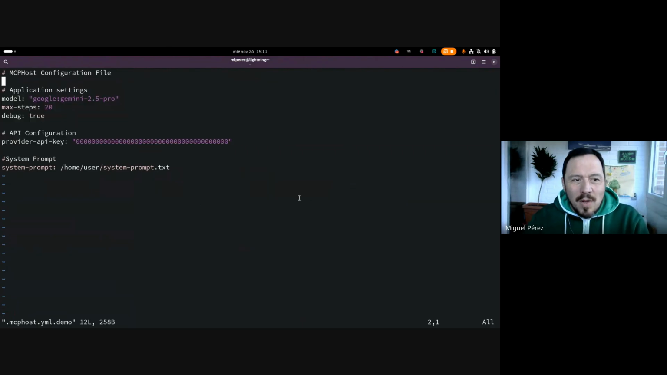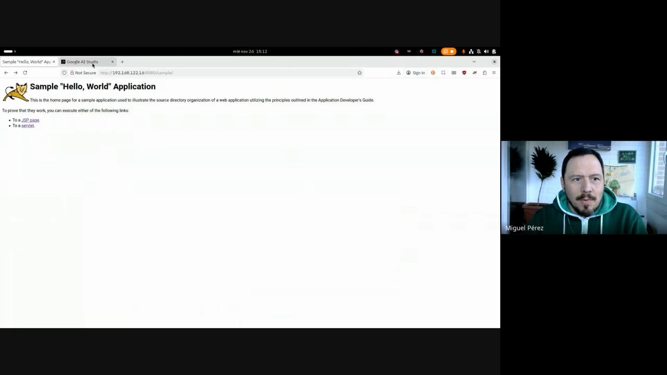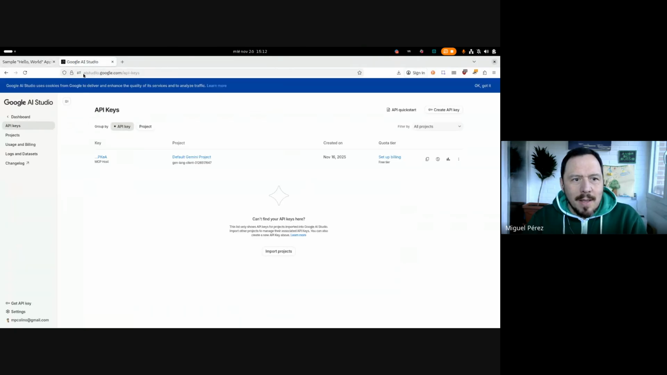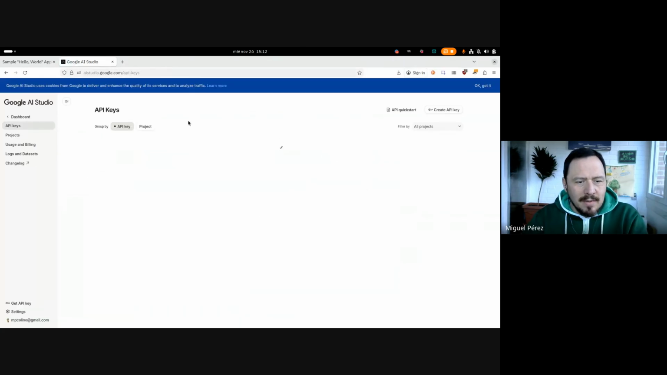Now, once I have everything installed, I create this configuration file. As you see, it's super simple. Now I need to get my key. As you see, I'm using Gemini. So I'm going to go to Google AI Studio. You just type aistudio.google.com, and it will take you here to the API keys.